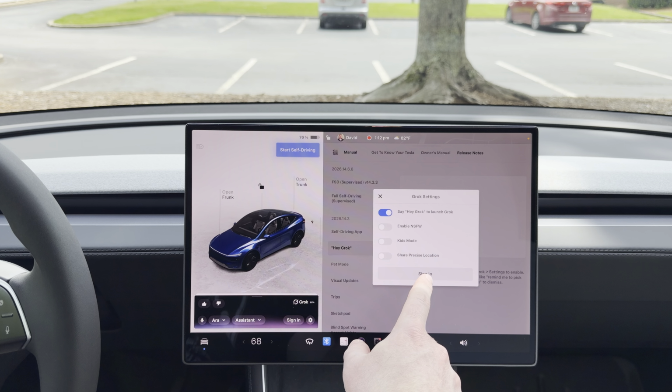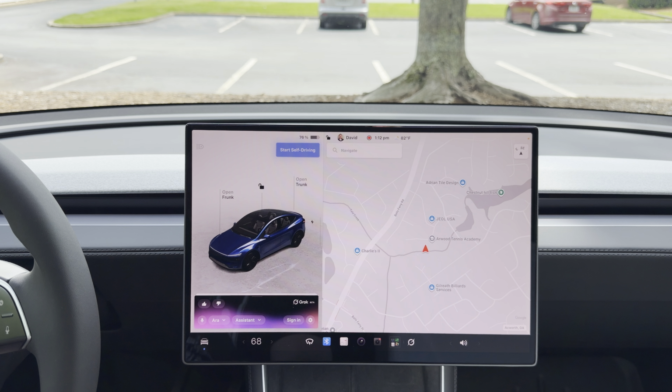All right. Hey Grok, could you give me a few locations in the area that I can drive to? Maybe 5 different destinations, and put it in navigation.